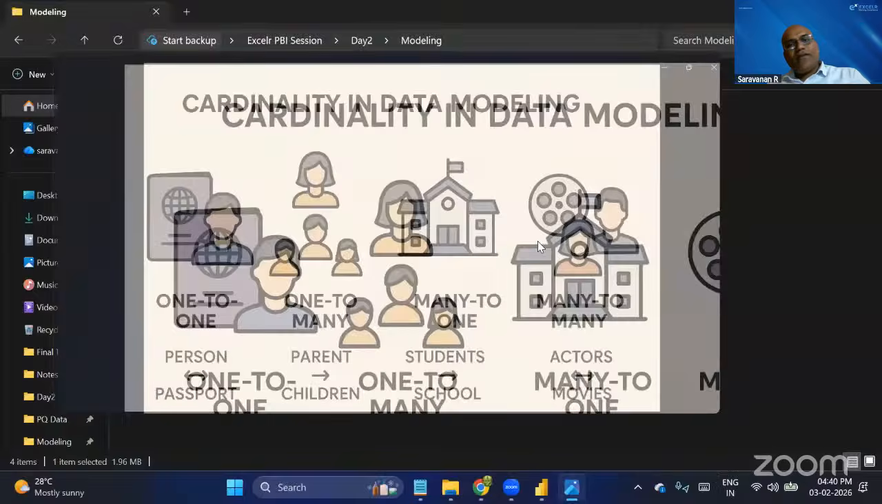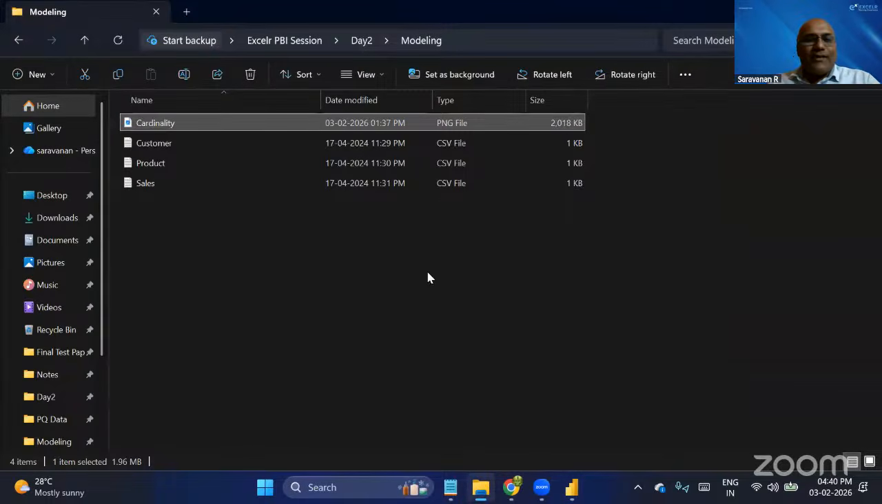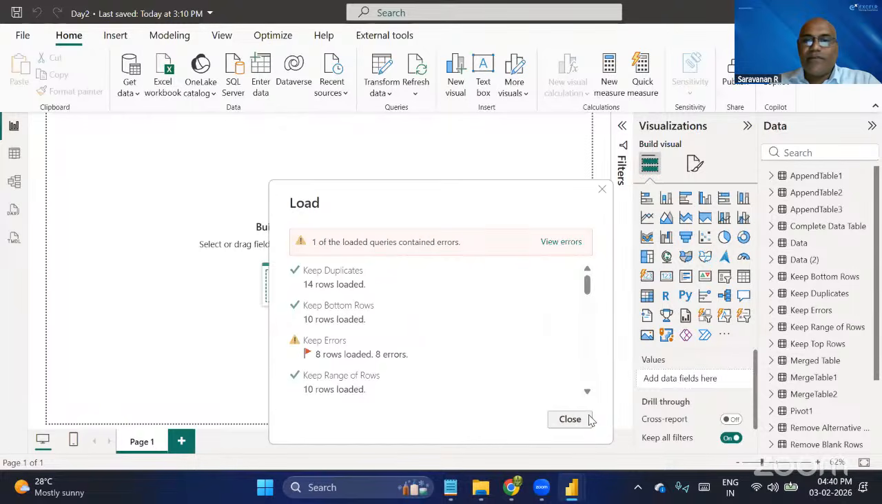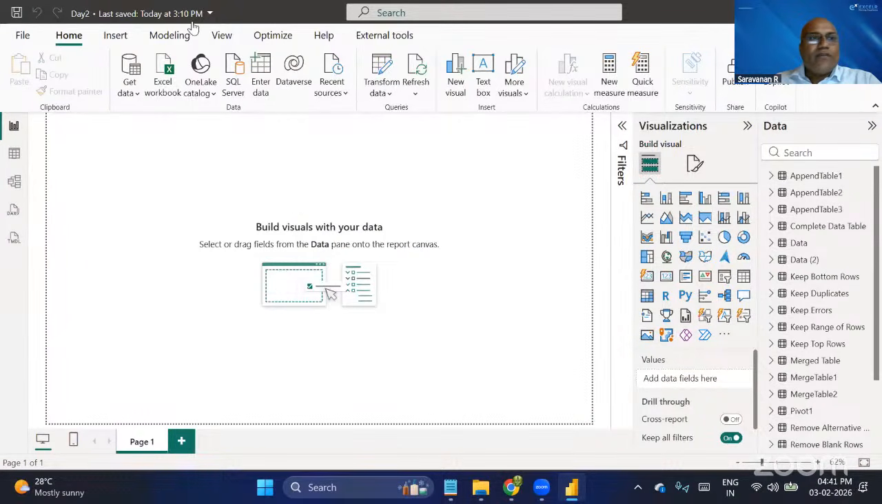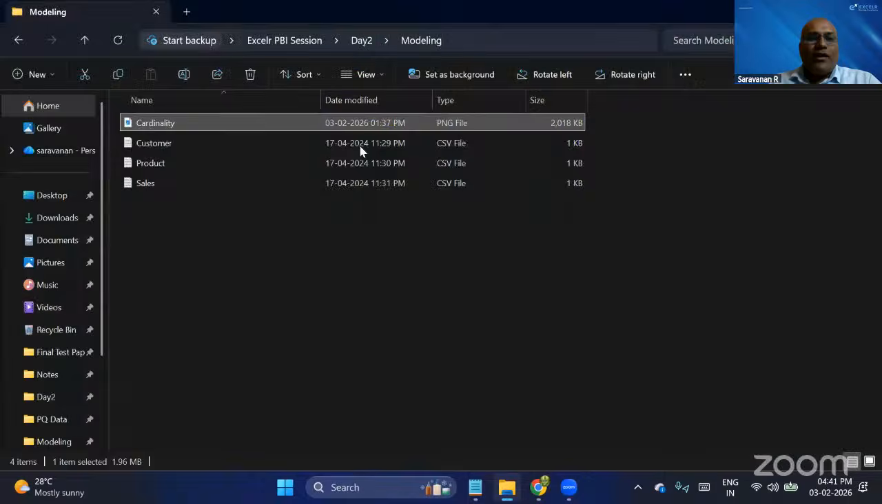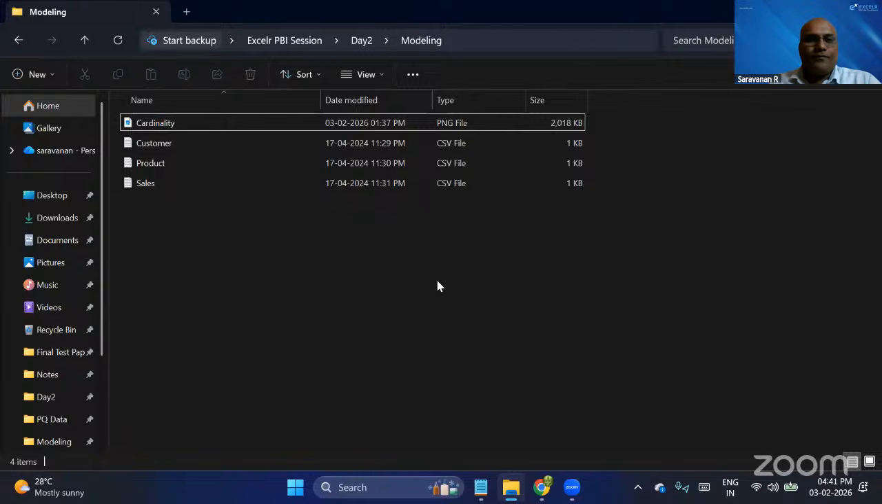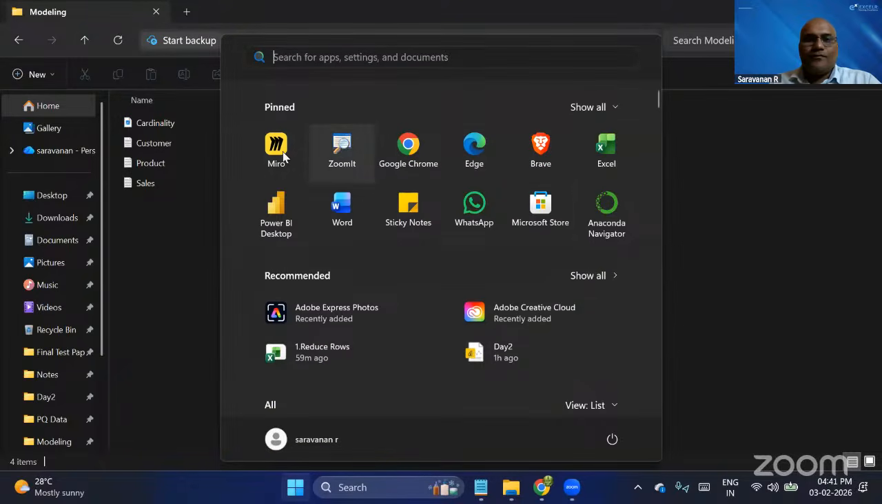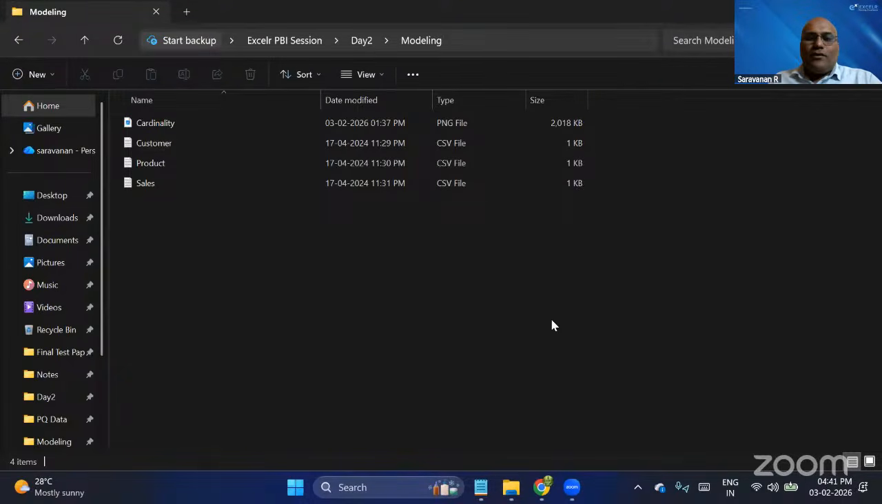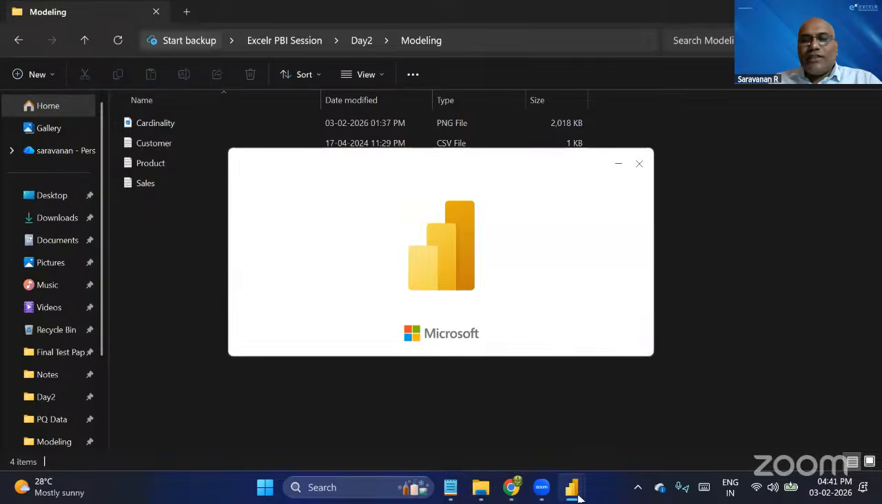With this, I have a small example. Some error we got, so let me save this as day 2. Save this file and close it. I'll open a new file, Power BI Desktop. You can save that file and close it, guys.